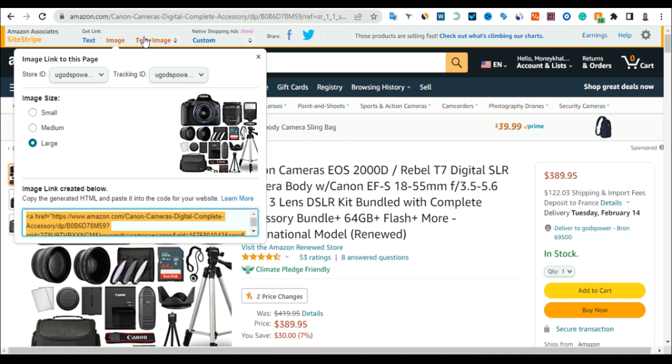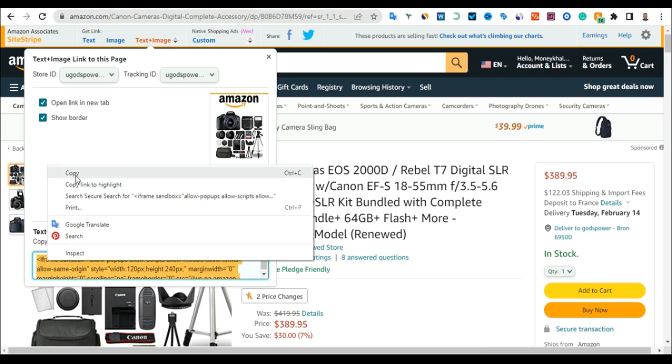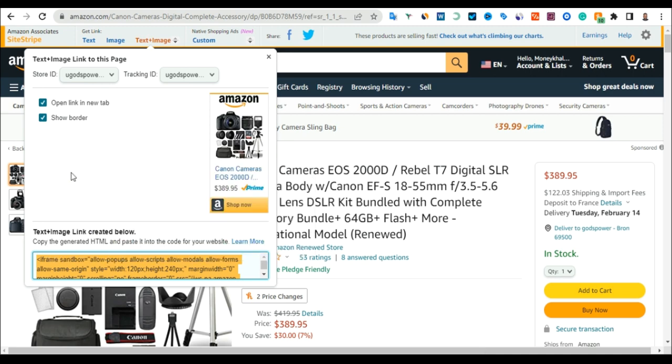So let us say, for example, you want to display both text and image, something like this. You can just do this again. Make sure Open link in new tab and Show border are checked. And once it's checked, come down here, copy your affiliate link and go and paste it on your website, and that is how you can generate your Amazon affiliate link.